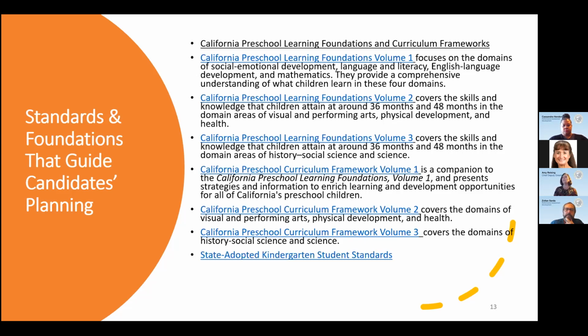There are 3 volumes to the Learning Foundations and cover quite a range of knowledge, skill, and ability that our teachers need to be aware of. So volume 1 focuses on the domains of social emotional development, language and literacy, English language development, and mathematics. And it provides a comprehensive understanding of what children learn in these 4 domains. So that's volume 1. Volume 2 covers the skills and knowledge that children attain at around 36 months and 48 months in the domain areas of visual and performing arts, physical development, and health.